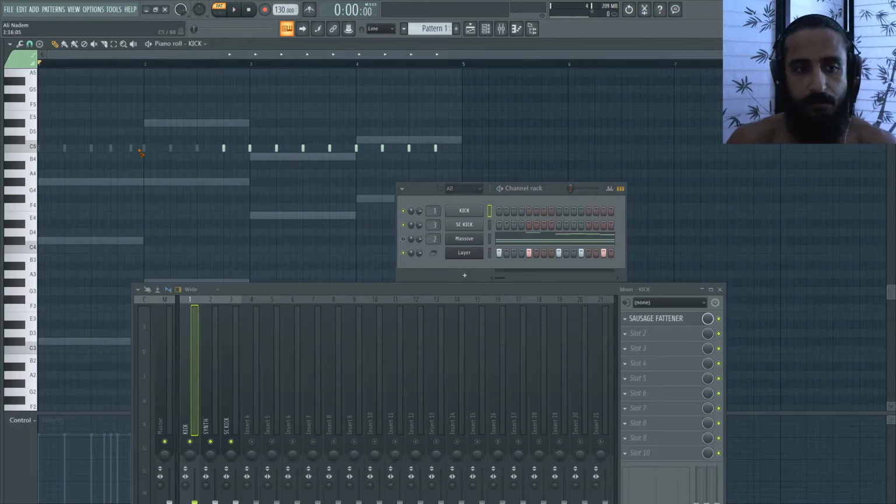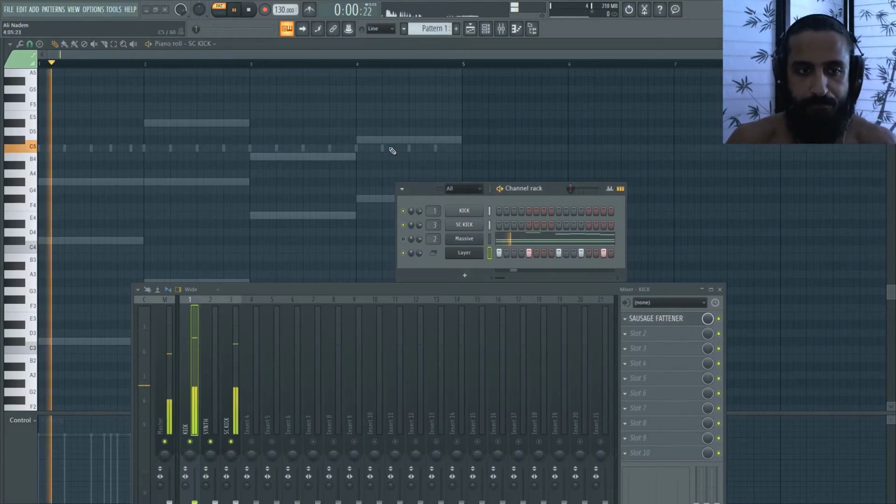Does it have, oh, okay. It still had stuff in the piano roll. So in case that happens to you, just check the piano roll, delete anything in the piano roll. Now it should be okay.